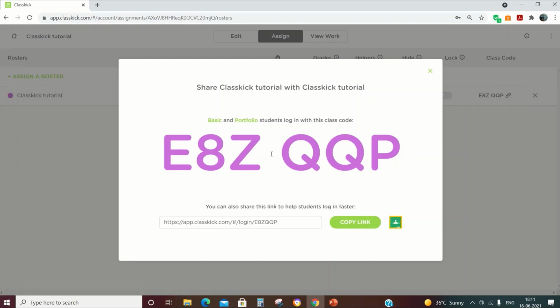So during the class, if you are doing this, you can just project this on your screen, where students will be able to take down this code and directly log into Classkick. Or in the classroom itself, you can just copy this link, just click copy link. You can see the Google Classroom here. It will be directly shared to your Google Classroom.